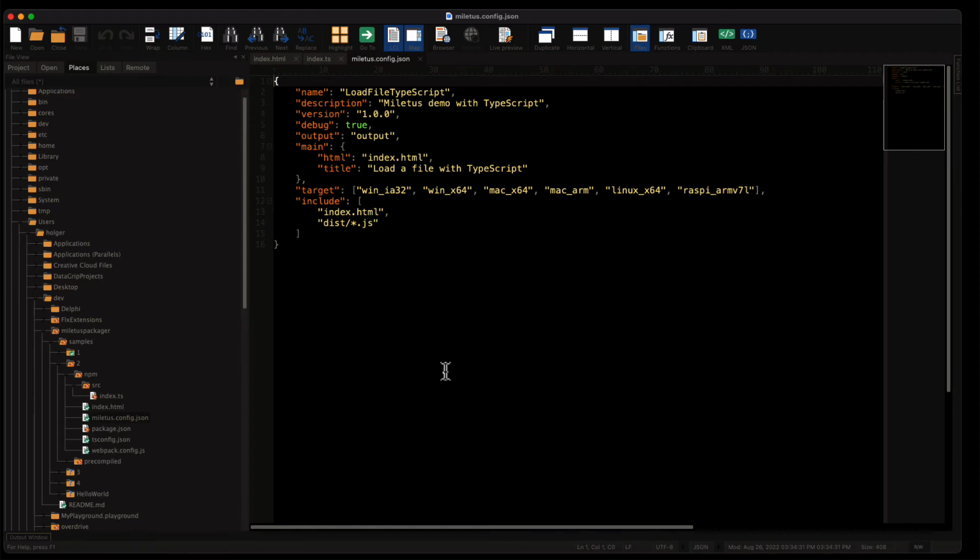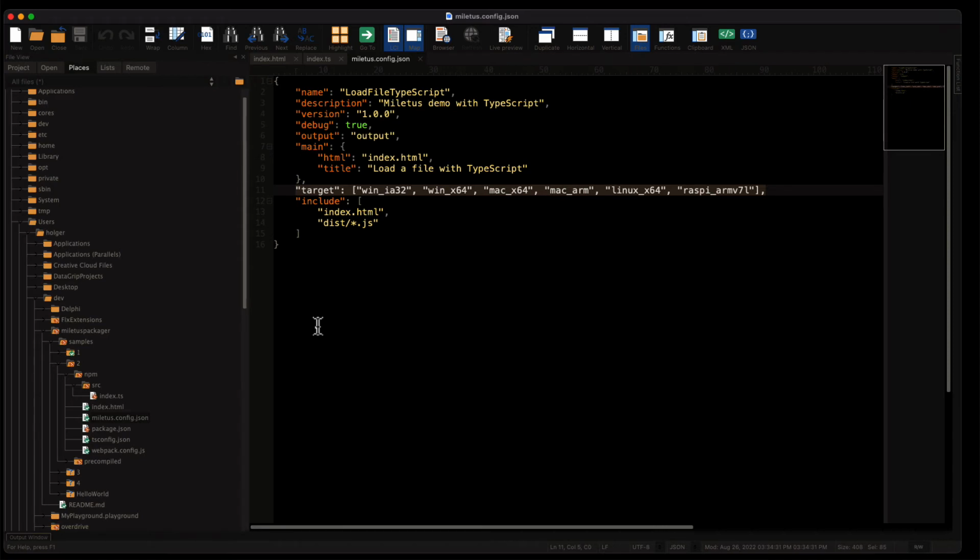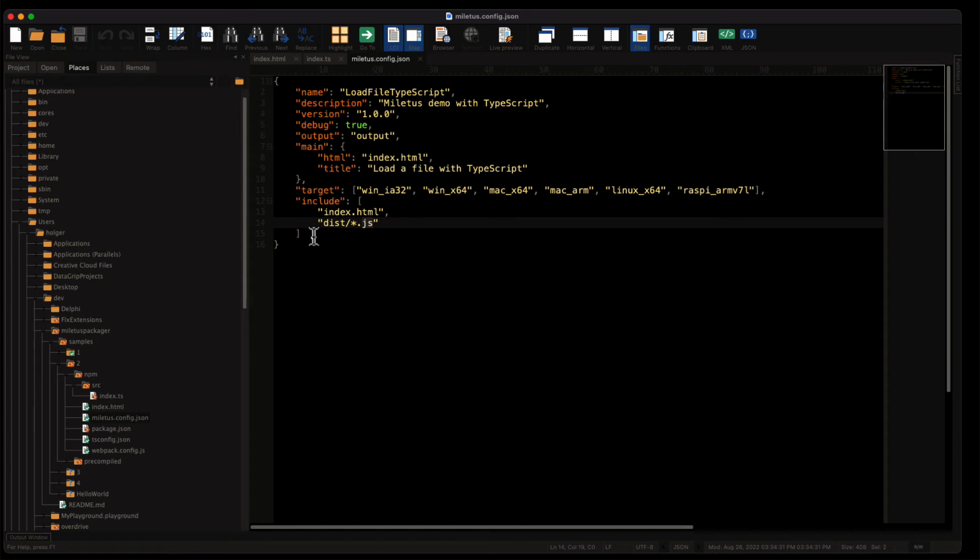As explained in previous videos, this file determines what is to be bundled in your application and which targets are to be produced. This target will produce a Windows 32-bit executable, a Windows 64-bit executable, a macOS 64-bit executable, and a Mac M1, M2, or ARM executable. In addition to that, Linux 64-bit and an executable for the Raspberry Pi will be created. Included will be the index.html file and all the JavaScript files included in the distribution folder.